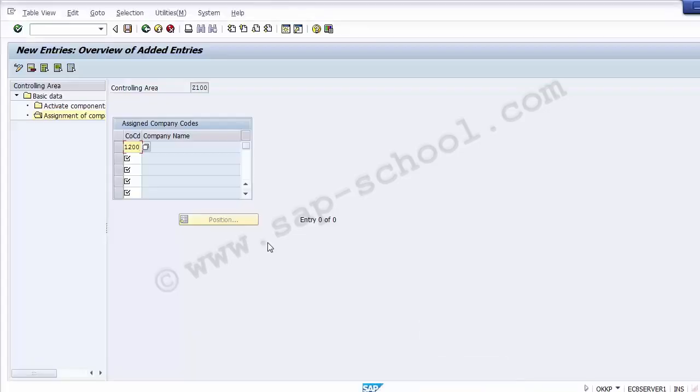The company code entry column in the assignment box is empty, and we assign the company code as 1200 for the posting. We need to manually enter the company code in this assignment field for assigning it to the controlling area. You can see on the screen we have assigned the company code. If there is one company code, you assign one. If you have multiple company codes, you can assign further ones in different rows.